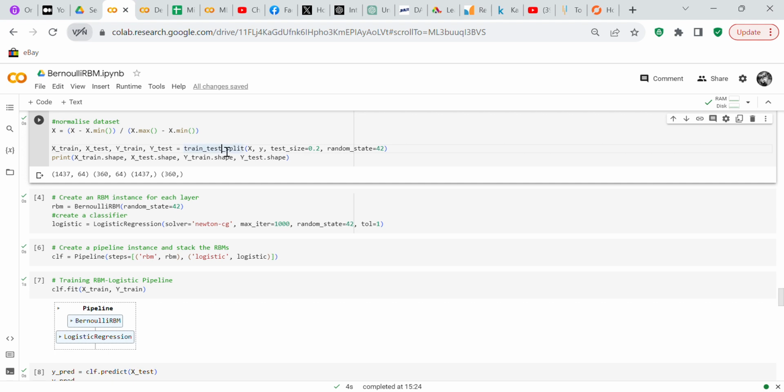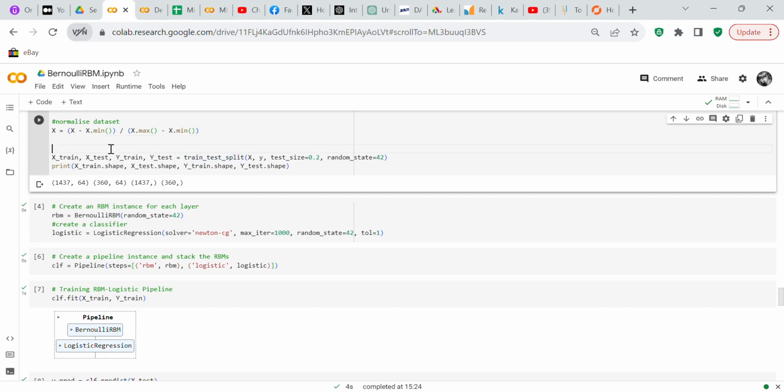And then what we're going to do is split the data set into training and testing sets. So X_train, X_test, y_train, y_test equals train_test_split(X, Y, test_size equals 0.2, random_state equals 42), and then we're going to print out the shape. When we print out the shape, you see that you've got 64 columns, so that's 8 times 8.